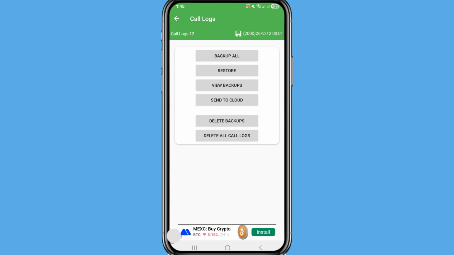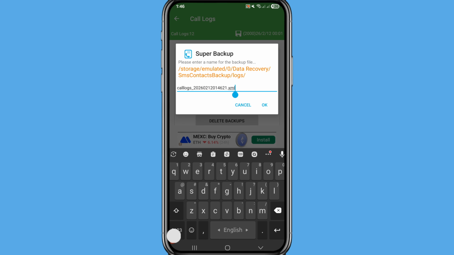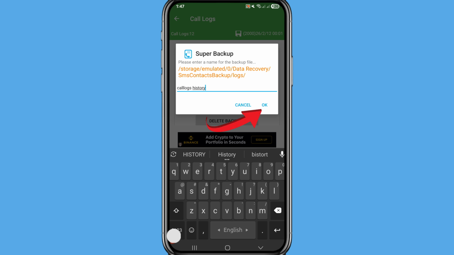In this you can easily see or recover all your deleted call history, call list, or call logs. So let's see. After that you can see Backup All, Restore, View Backups, Send to Cloud. Choose and select Backup All, click here. Please enter a name for the backup file. Here you can type your file's name, for example call logs history. After that you can see OK, click on it.